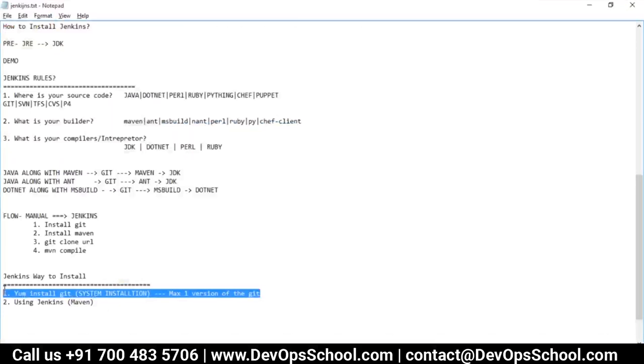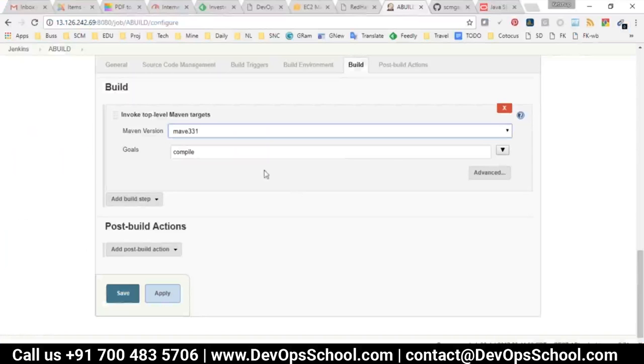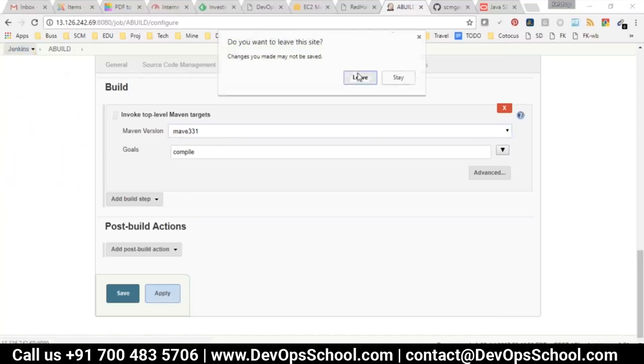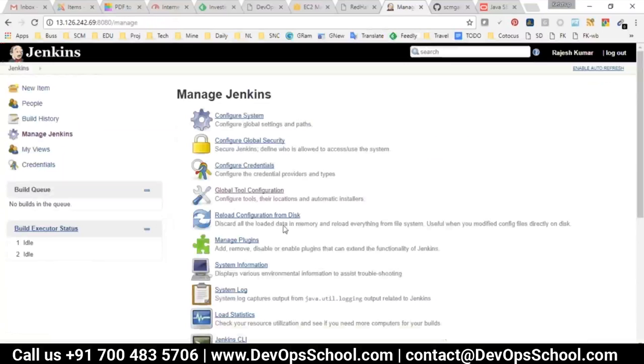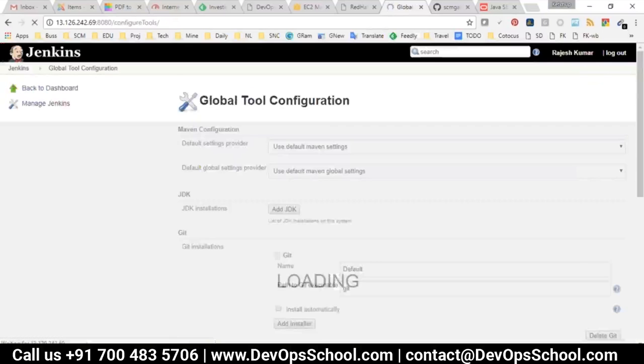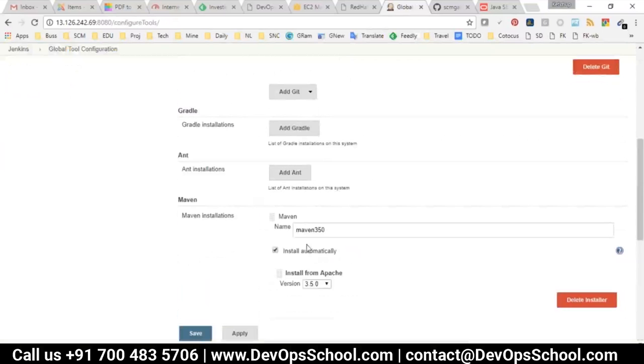What we discussed: one is a system installation, where you install using system commands. Another is installing using Jenkins. And the third way, you can install manually. Manually, or automatic using Jenkins. This time I installed Maven the automated way. Go to Jenkins, Manage Jenkins, Global Tool Configuration, and here I tried installing Maven the automated way.